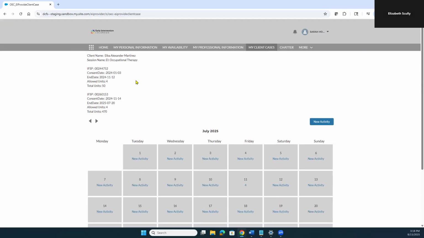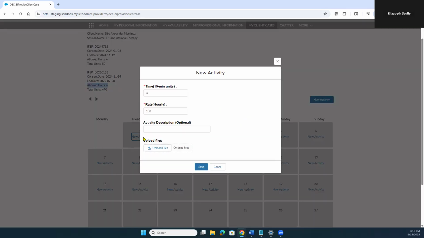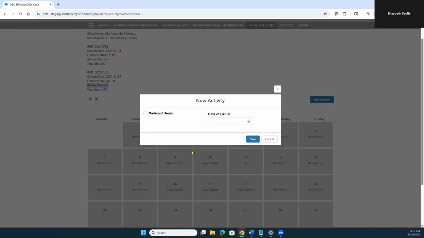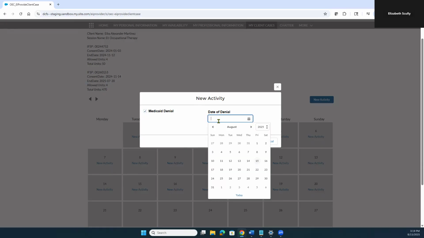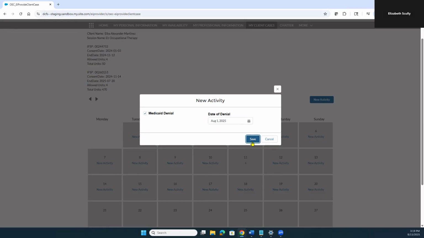In either way, I'm going to show this child has occupational therapy, 4 units are allowable. I'm going to select services for Tuesday the 1st. Again, it defaults to 4 and 108. I'm going to go ahead and click save, but this child has Medicaid. So it is prompting me for a Medicaid denial. I need to check that checkbox. And what was the date of that denial? I'm going to pick that it was the same day as the service. And now I'm going to hit save.